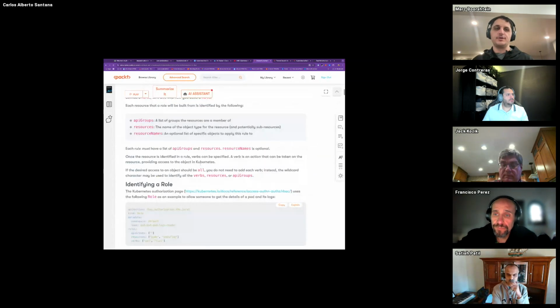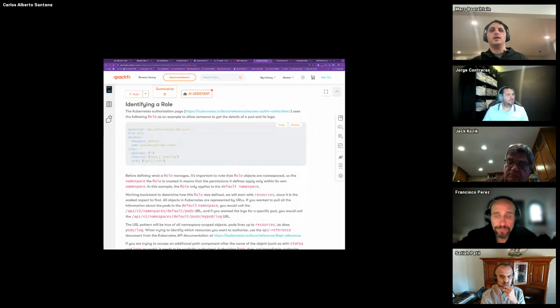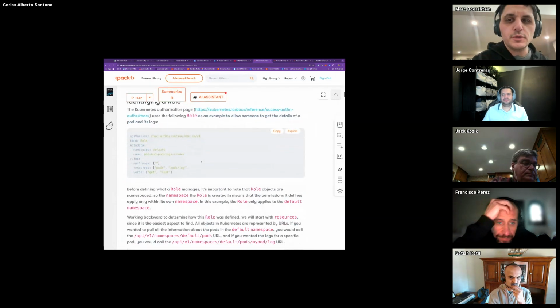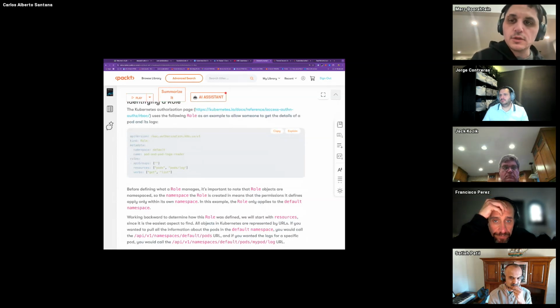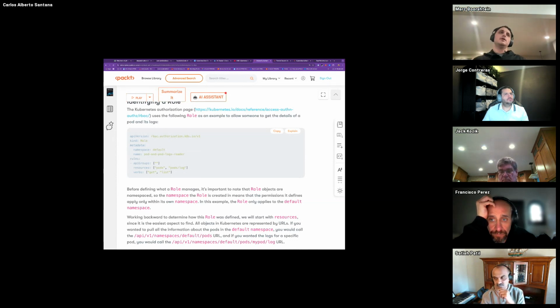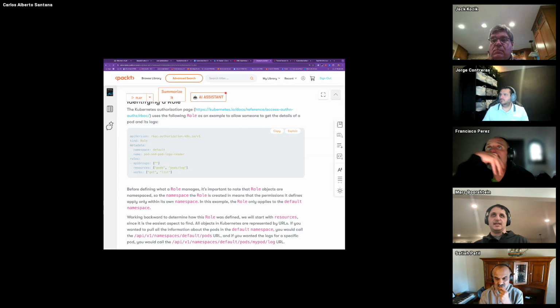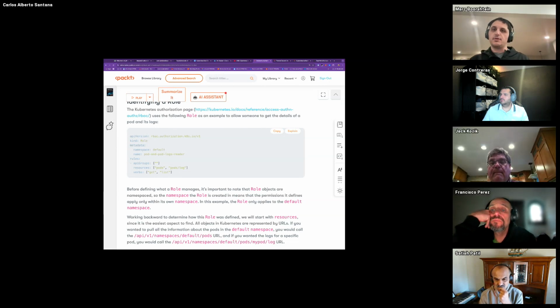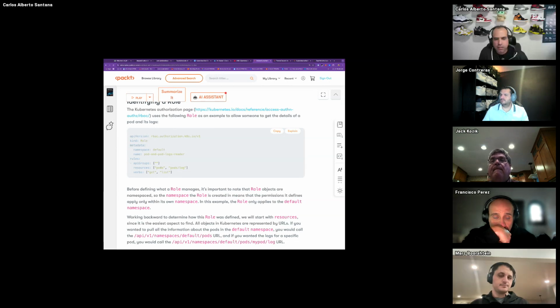Where things get really hairy with RBAC is when you start dealing with things like impersonation and user extra, because you have to include all of the things that you want to impersonate. And you can't do things like say, I want this user to only be able to impersonate these roles. It's very difficult to create fine-grained permissions with RBAC, and it's only at the URL level.